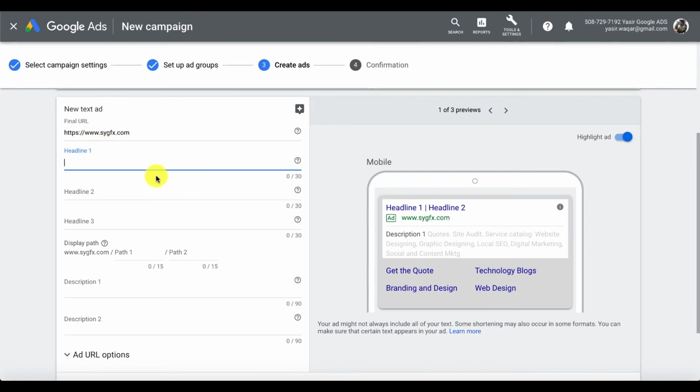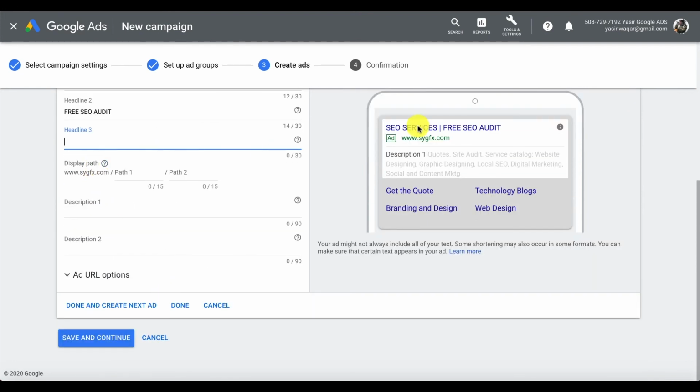Your website headline will be, for example, SEO services, and for headline 2, free SEO audit. Try something more attractive or more promising, so the user will click, or you can get a better conversion rate. Heading 3 you can provide as well. I will just leave it simple. It looks simple over here.